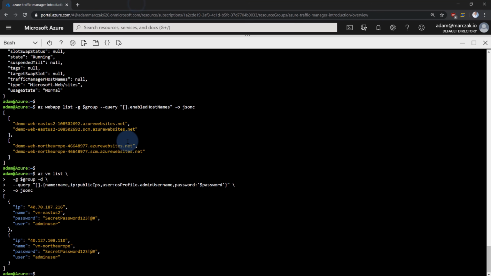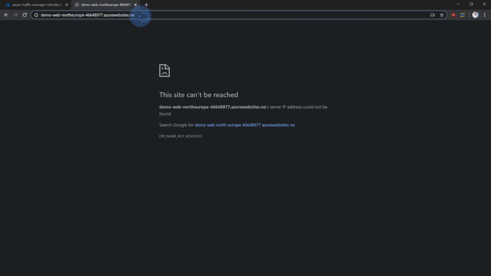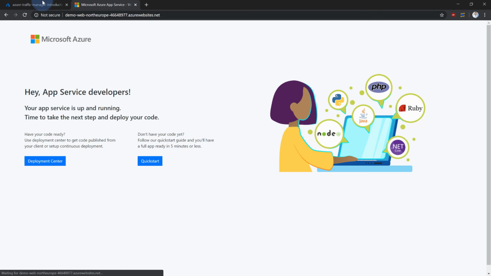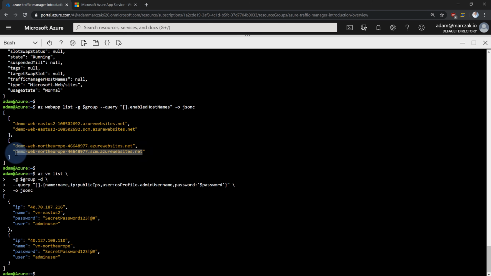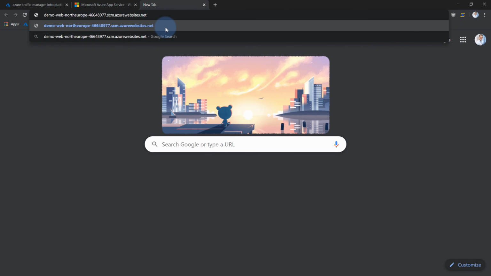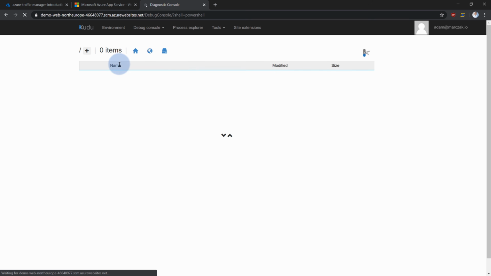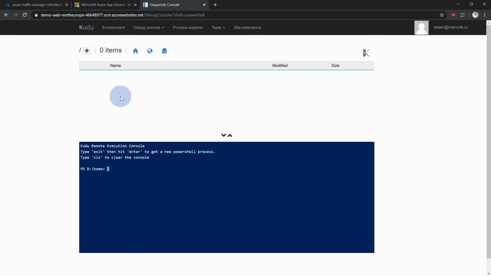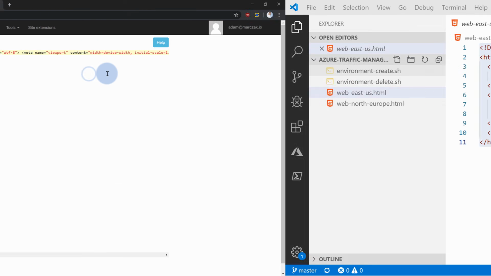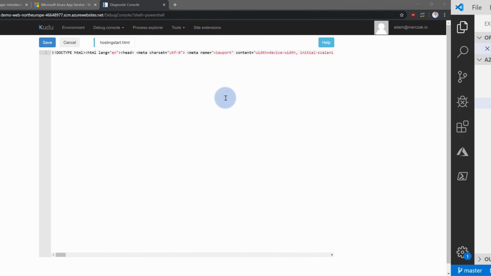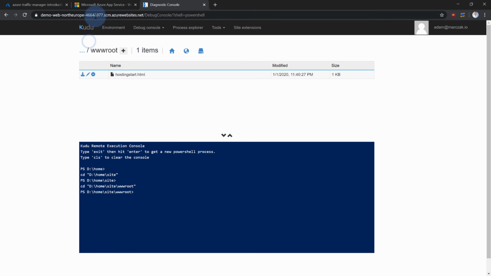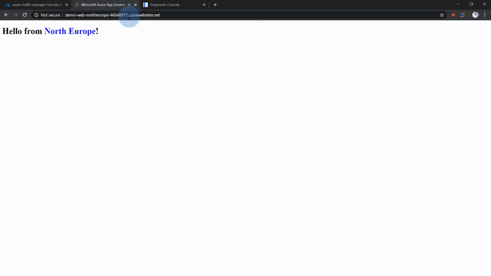We need to do the same for the second web application. Paste the URL. I missed the T at the end. And paste in the SCM address for Kudu. Go to debug, PowerShell. Open site, wwwroot, hostingstart, edit, and paste the example for North Europe. Paste it in, hit save, refresh, and it's hello from North Europe.